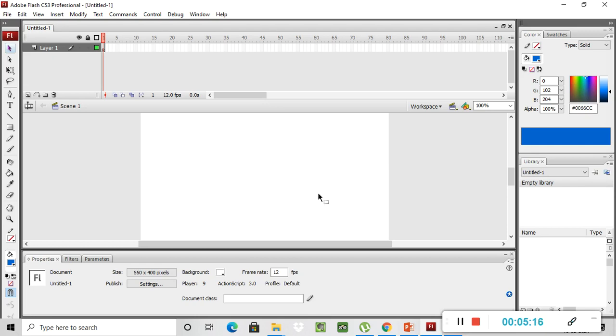Next, this is your property inspector. It displays the properties of the selected object. Next, this is your panel. See, the color panel is there. The various panels are used to work with the contents in Flash. Panels available are color, swatches, library, many panels are available over here.